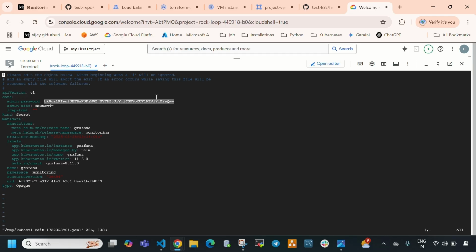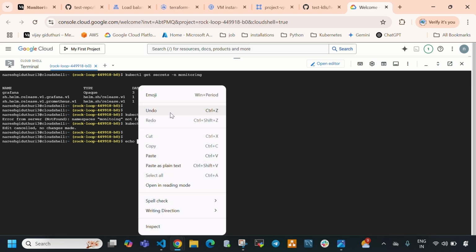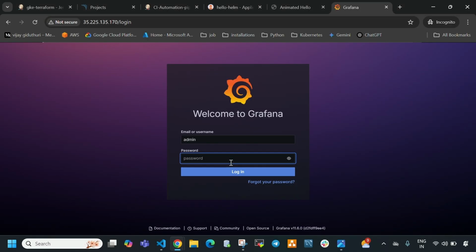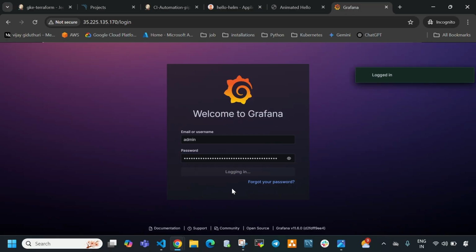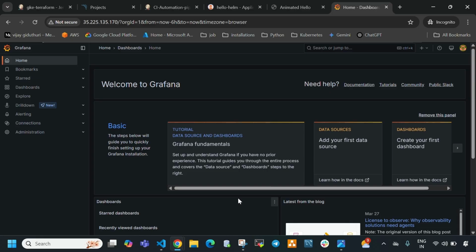Currently it is in encoded format, so now we need to convert this from base64 to get the actual password. Let me come out of this and again echo, provide that encoded password, the pipe symbol, and base64 hyphen hyphen decode. Here you can see this is the actual password of Grafana. You need to copy up to the Y. Now let me open Grafana, paste it here and log in. Now it will connect to Grafana. Here you can see this is the Grafana dashboard. So we successfully connected to Grafana.